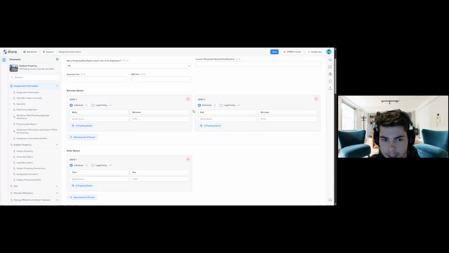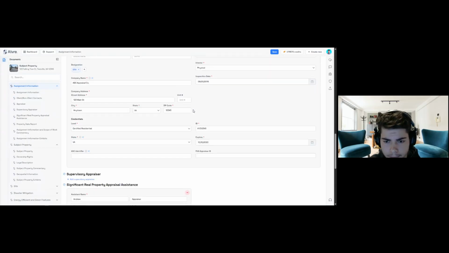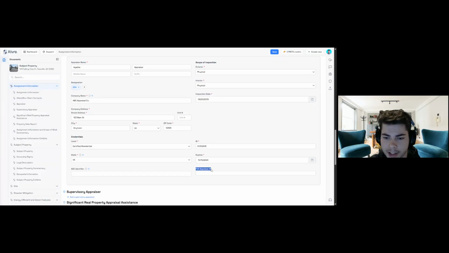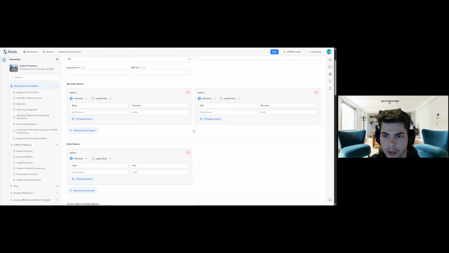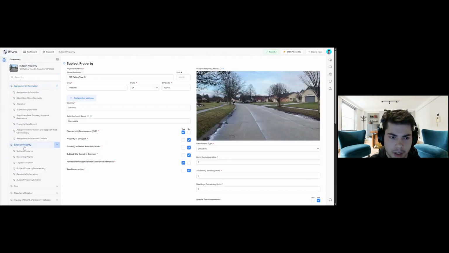You'll see fields on this report that you wouldn't see otherwise. For example, when I fill out the appraiser information, it's going to prompt me to enter in the FHA appraiser ID as shown here. That's something you wouldn't see on a VA or a non-government appraisal report. So that's the assignment information. I'll go into the subject property section here.